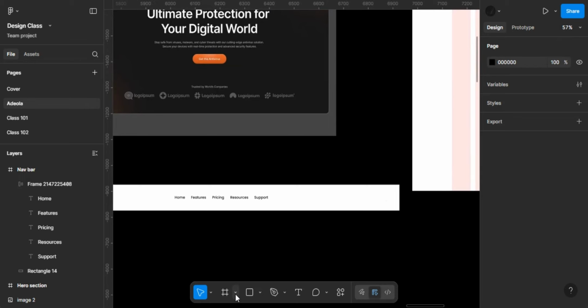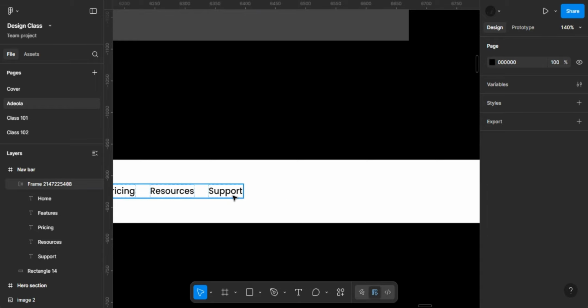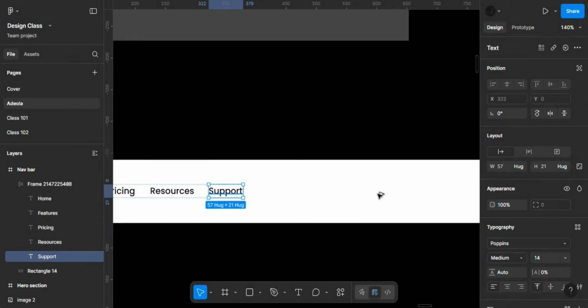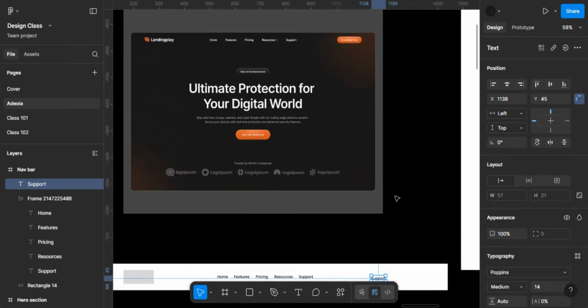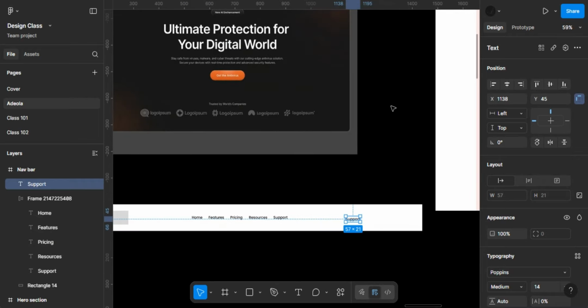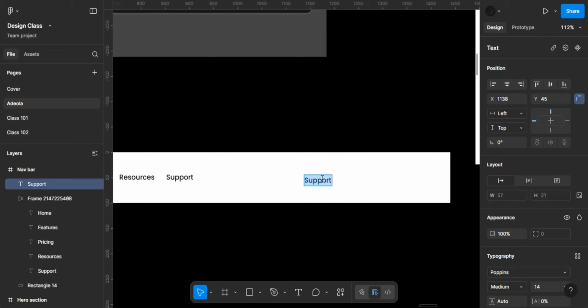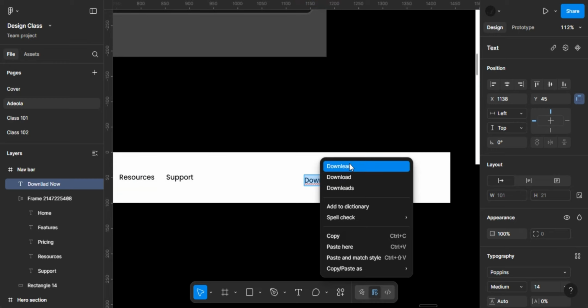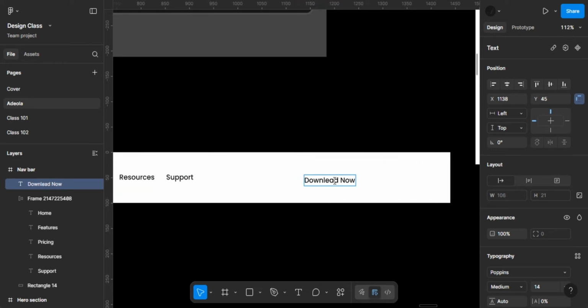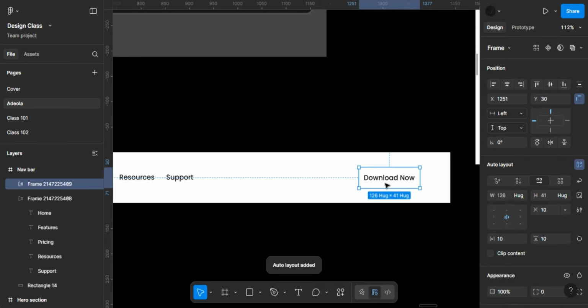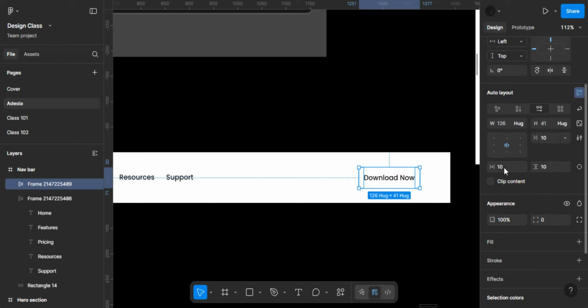So you come here, or let's even use auto layout button. Remember, you can create a button frame or an auto layout button. So what does the button say? Download now. Download now. Okay, then add auto layout. Add auto layout. So let's make the button 12 by 8.